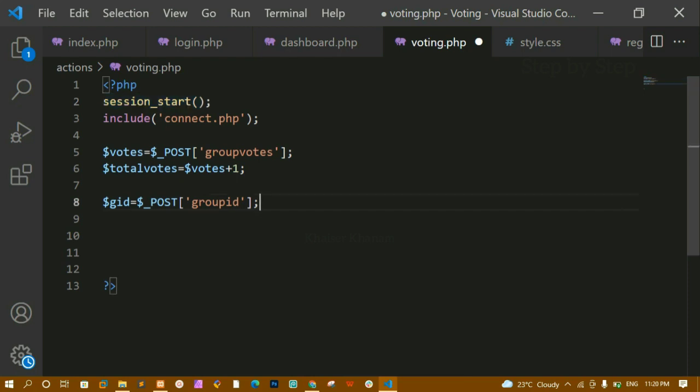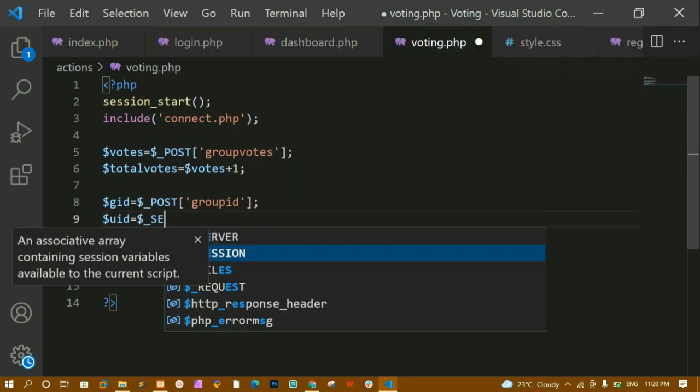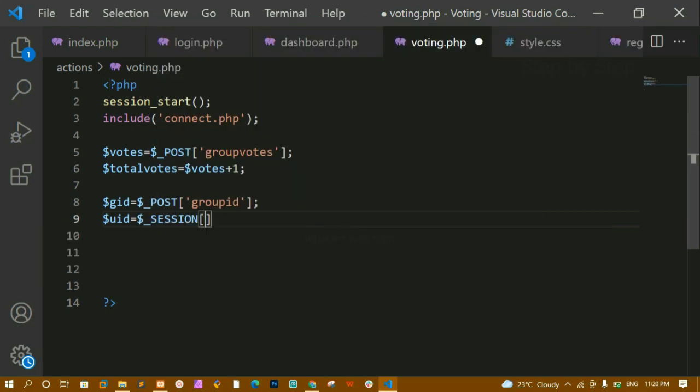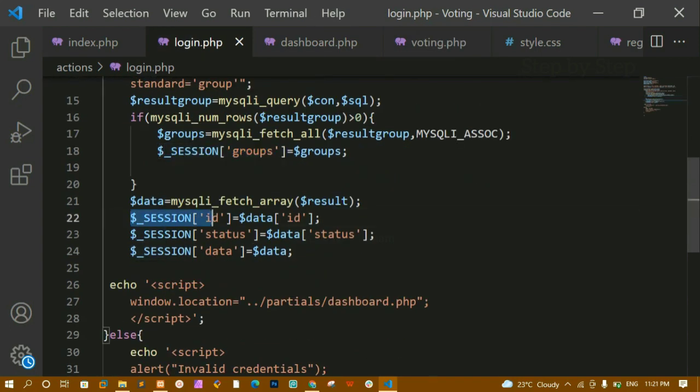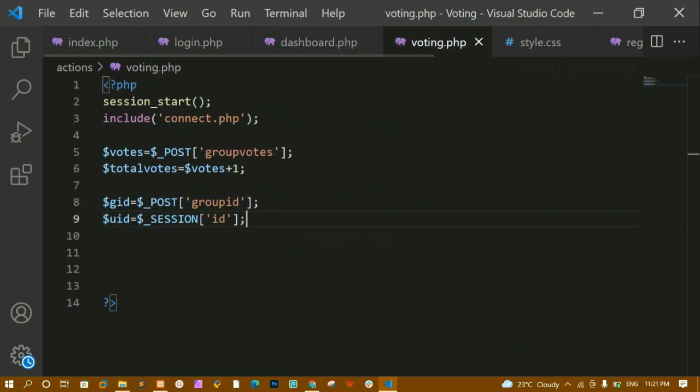Here I'm accessing this group ID, and here I have just started the session, and using this session I'm just going to access the user ID. So let me write here UID, and using this session variable I'm going to access the ID. This session variable I have already created inside login.php. You can see here I have already created that session ID, and here I'm accessing that inside voting.php. I'm storing it inside this UID.